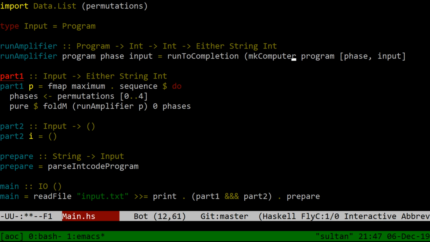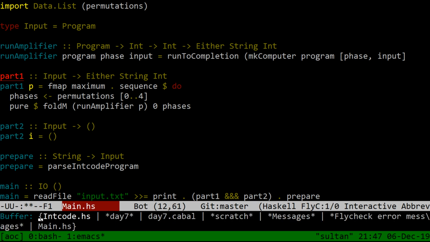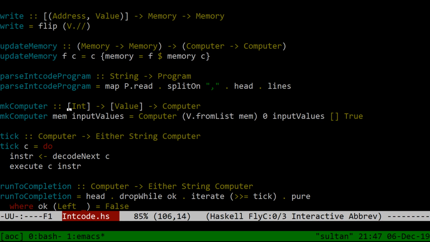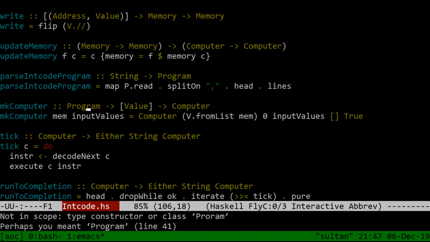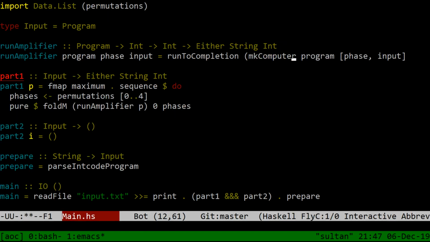I should really change the signature of make computer to take a program, which I guess in fairness is just the program's memory, right? They're kind of the same thing, but okay, whatever. It's clearer now, I think, to me. So this run to completion make computer program, like this type checks, yeah.